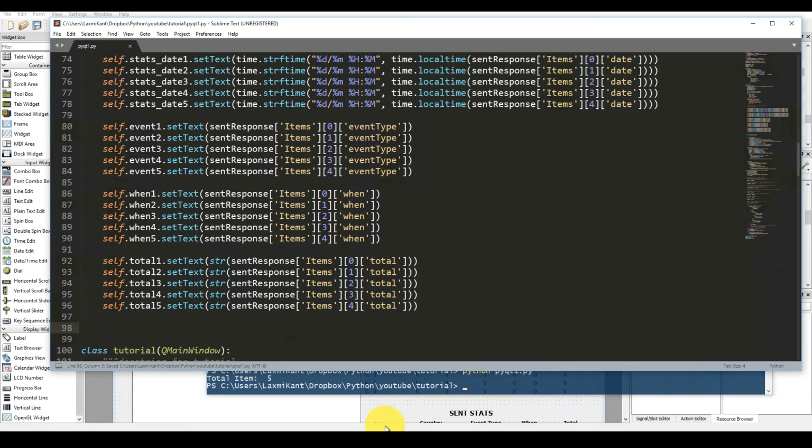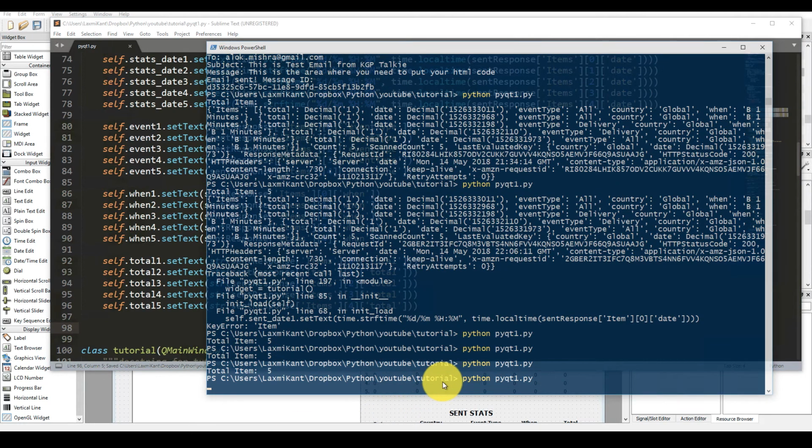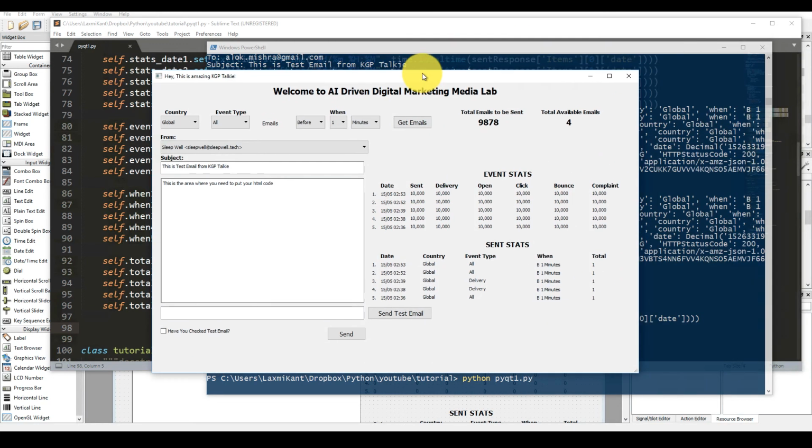Now we are set to go. So let's run it and see what will happen. You see here, everything is updated, country is global, event types are all, delivery all, and when is B1 minutes and the total 1 emails. And if you notice here, total available emails has been changed to the 4. That means our database table has been updated.